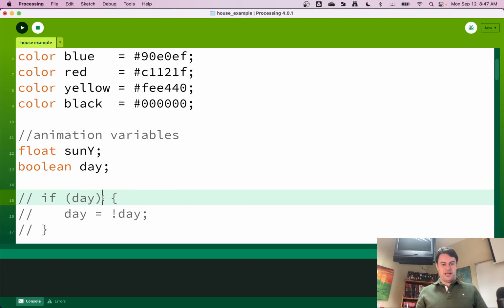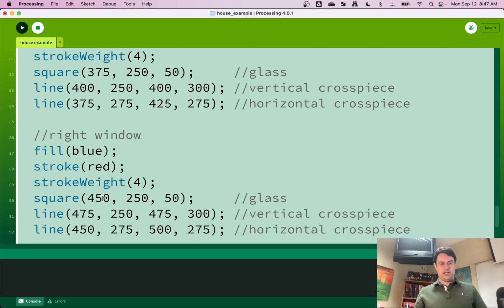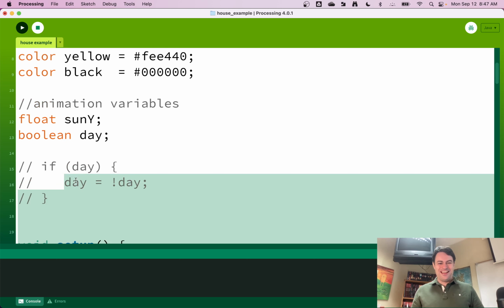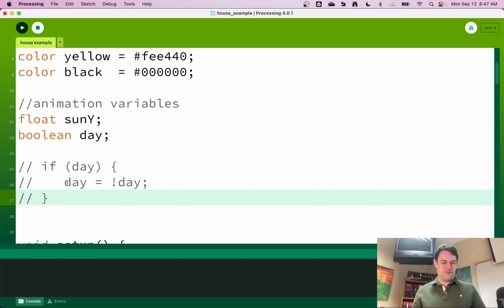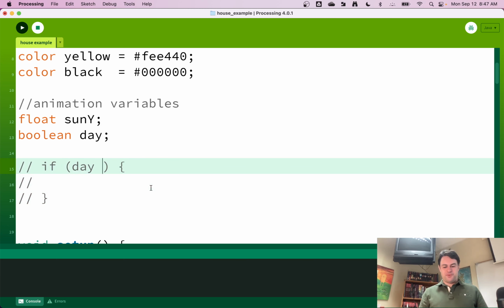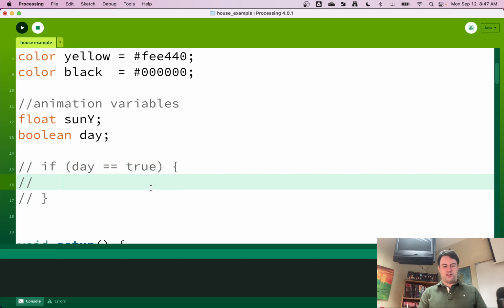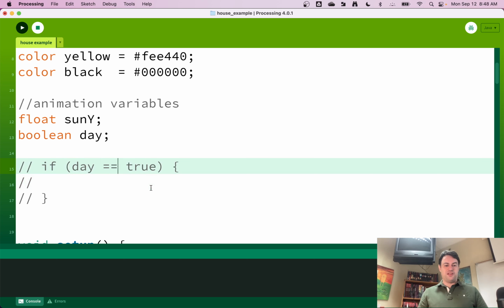We can say if day equals true. Whoa, I jumped down somehow. Sorry about that. Again, we're going to put this in the draw function. But when we go to draw our sun, we can use the if statement to say, if day equals true, draw your sun, whatever the sun code is. You're going to have some fill with yellow, that kind of stuff, and draw a circle. But you could also have an if statement that says if day is false. And then you can have two separate if statements. If day is true, draw this. If day is false, draw something else.